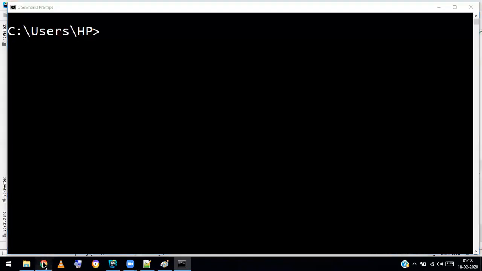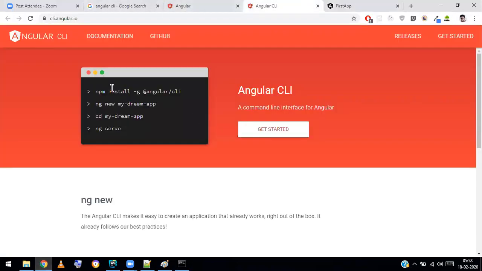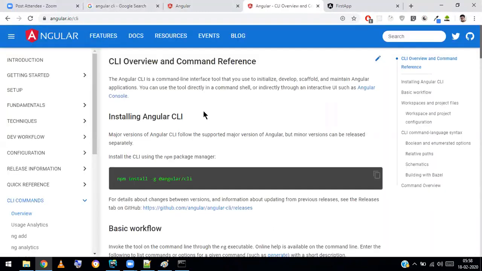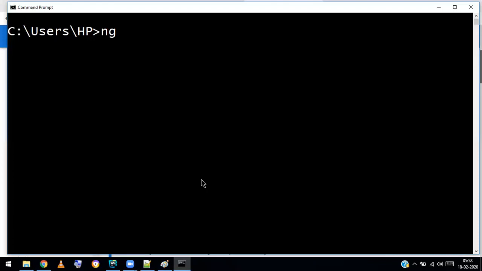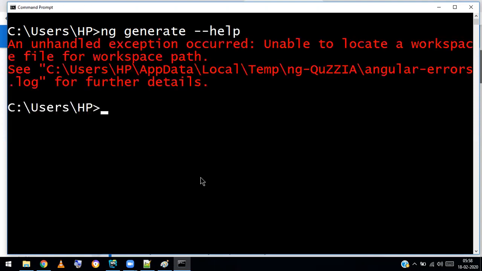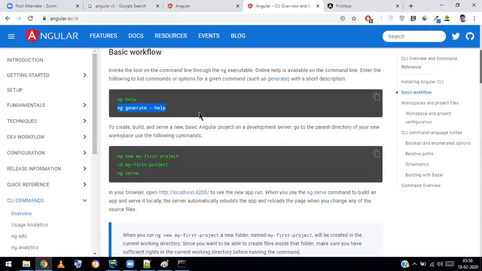I'll go and search in the official documentation. Yeah, here you can select the documentation. This is the installing CLI, which we have already done, and the workflow is fine. ng generate --help. Oh, okay. But what did I give? ng generate --help. Still we got an error.